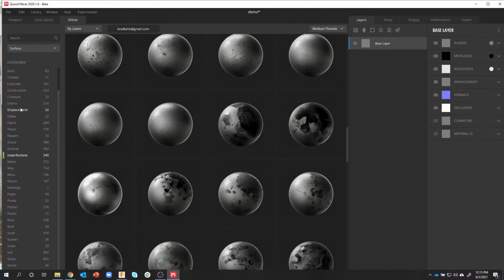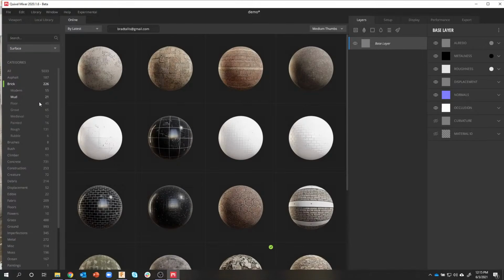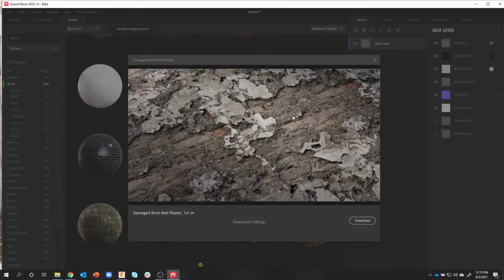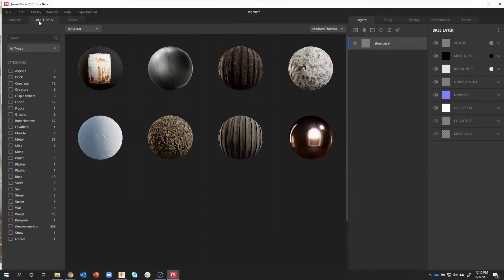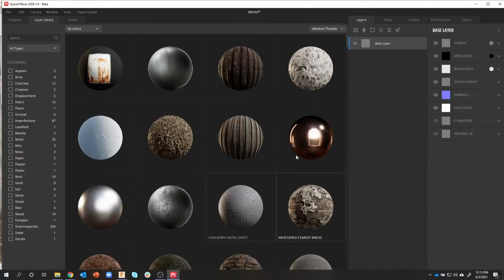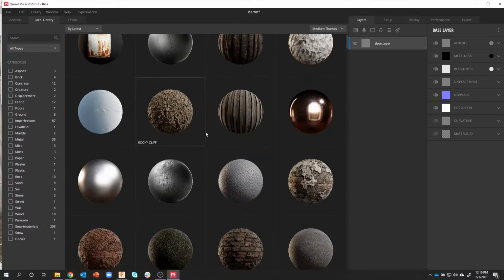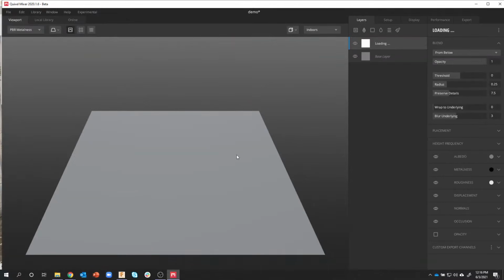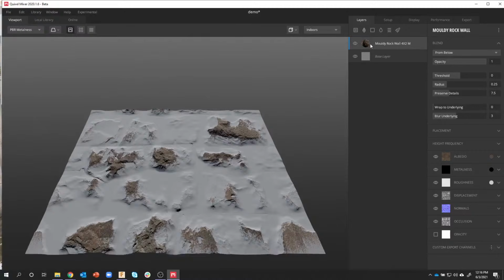I am going to go to, let's go to brick. And here you can see all the different kinds of bricks that they have. And like I mentioned before, you just click on one and it'll show you an image of what that looks like. So we're going to build something kind of like this. So I'm going to go to my local library, and I already have some of these materials that I've downloaded. So let's just start with maybe this rock wall. So I just click on it, and you can see it's going to add that as a layer.